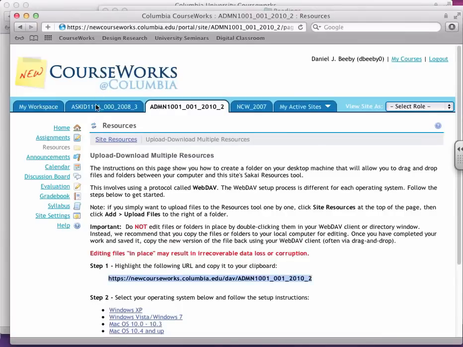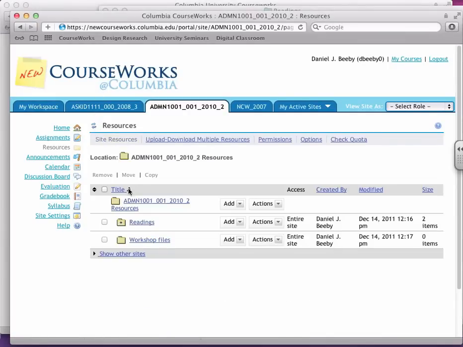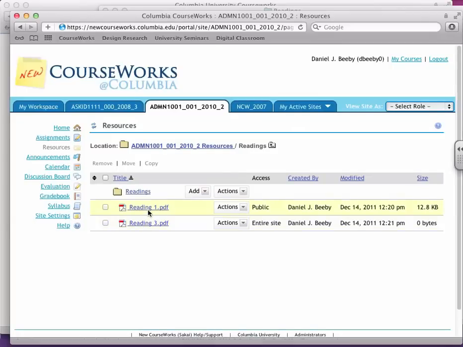When we come back over here, let me see if those files actually did go up there. It looks like reading 3 did. So your mileage may vary if you try to do this on a Mac. On Windows, this does work considerably better.